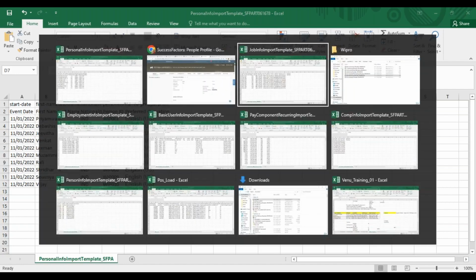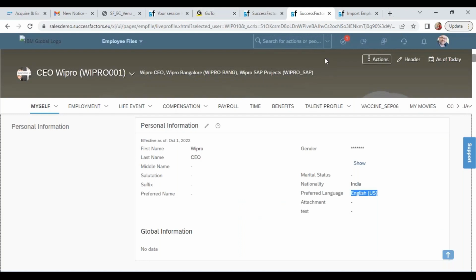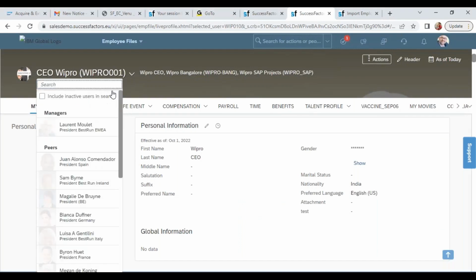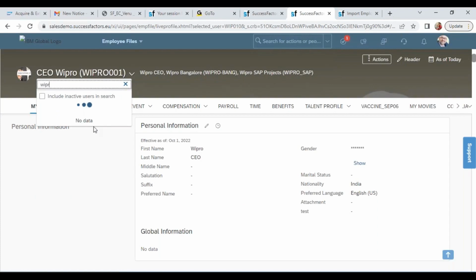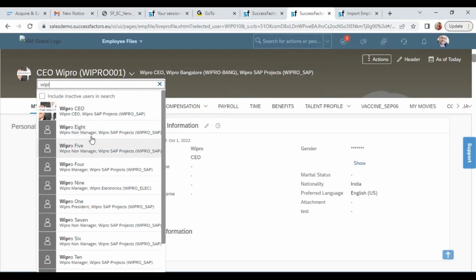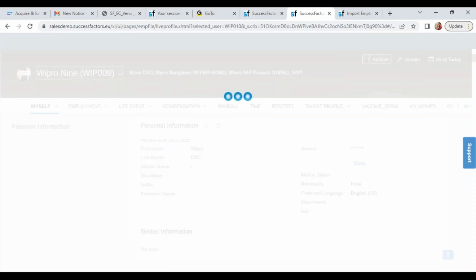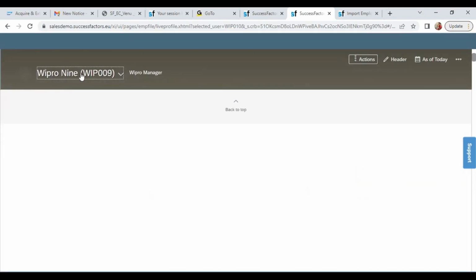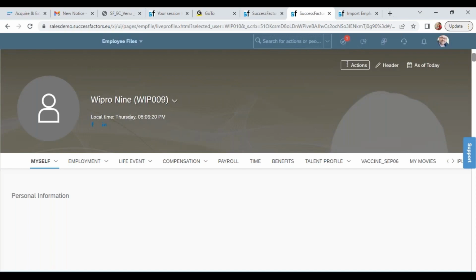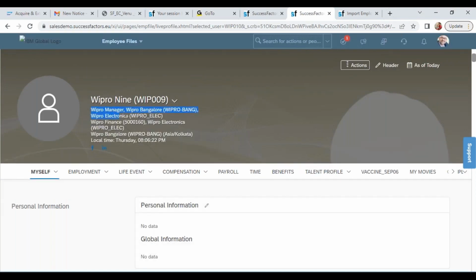Now I'll go back to my import. As of now, if I go and see, I have employees with Wipro 8543 and so on. So these are the employees. Now if I go here and see the details of these employees, the system has synced some of the data. Earlier this data was not maintained, but after the job information upload, the system has picked the data from the job information. As of now, the employee name is Wipro 9 or Wipro 8, Wipro 6, and so on.